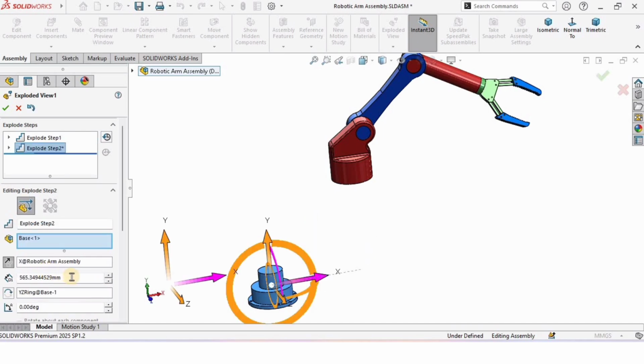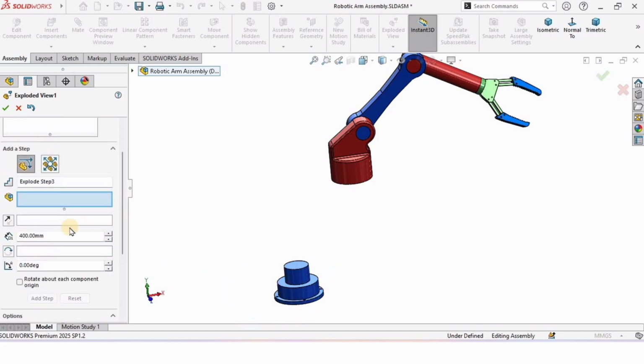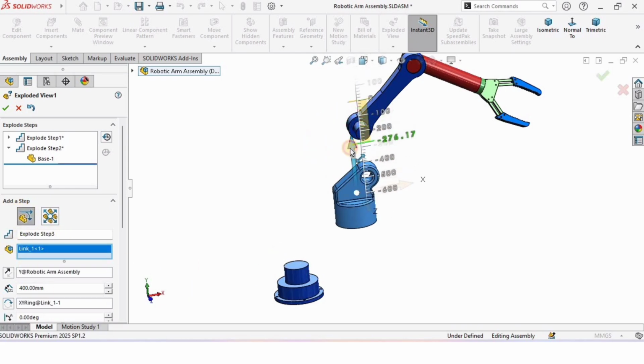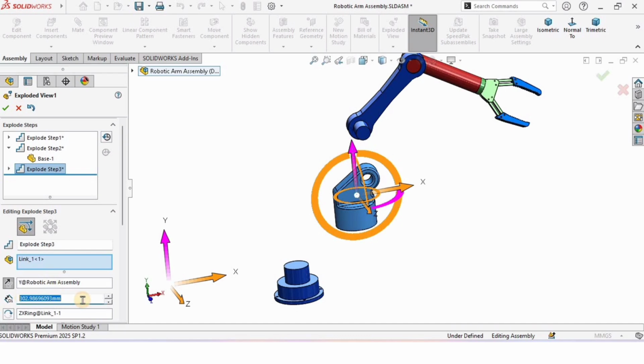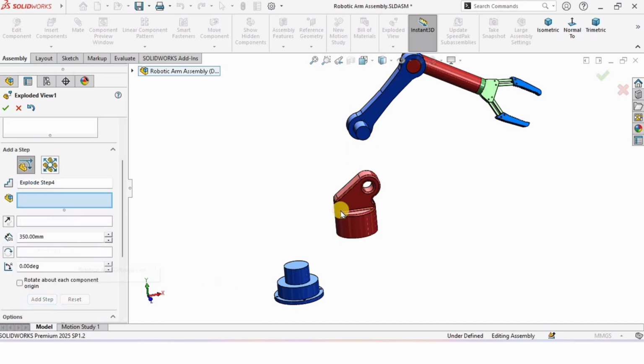Then I will move to the left side 400 millimeters, and then click on the done button. And then I will select link number 1 and move it down, and here I will specify 400 millimeters. 350 is fine, I think, and then click on done.